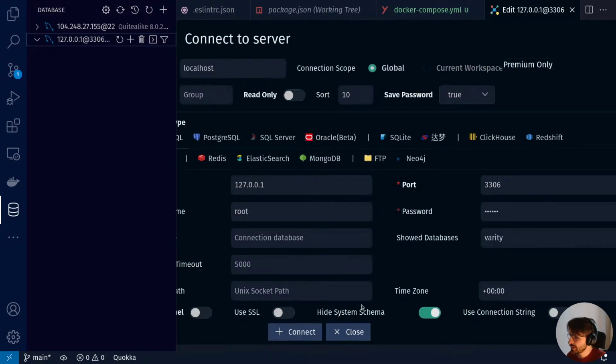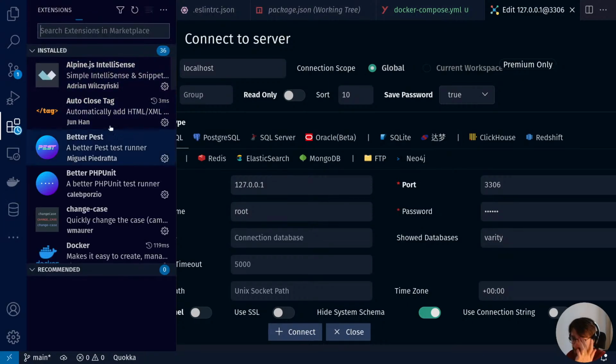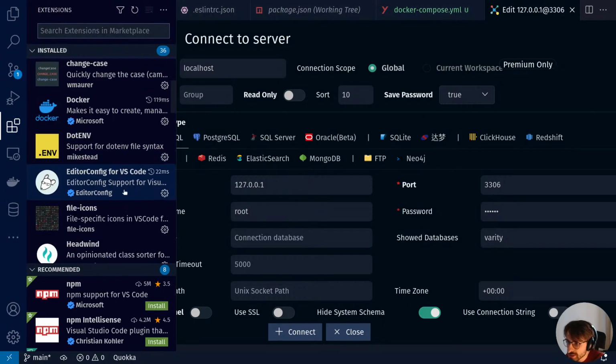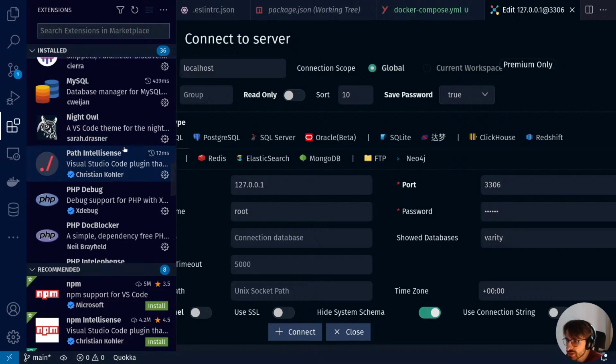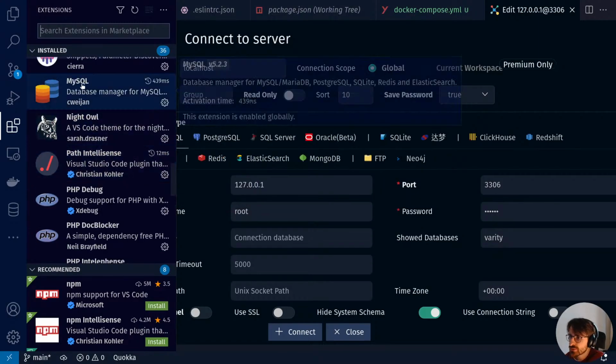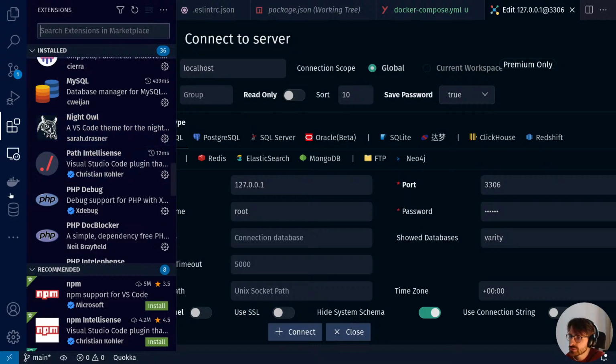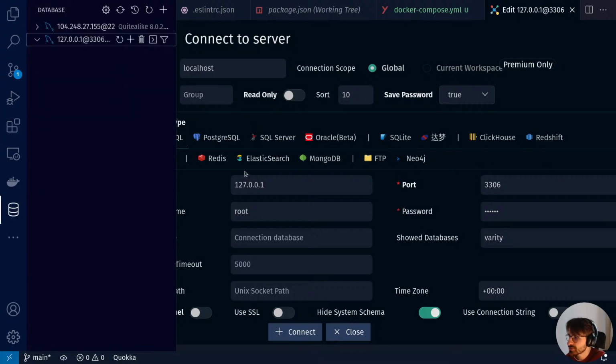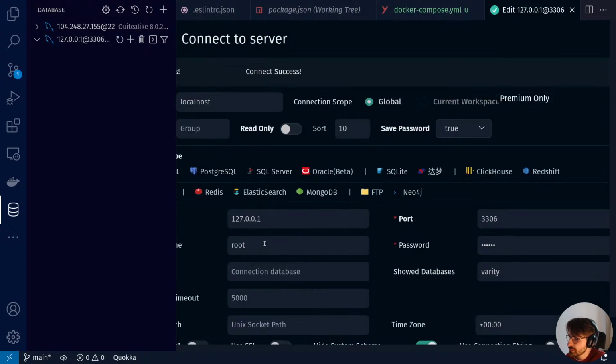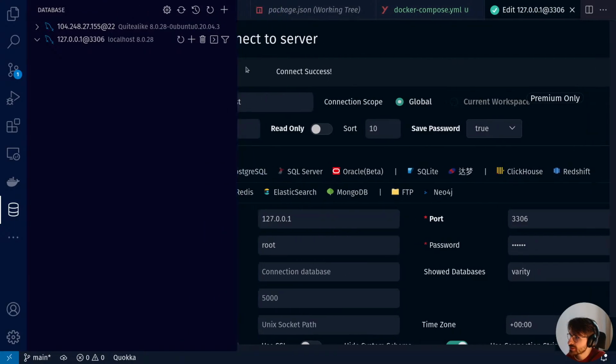connection. So for root, password secret, port 3306. This is just for anyone who has curiosity to know. This is an extension of VS Code and is called MySQL. So I have a way to connect to databases here, and I'm just connecting here. Let's see if this will work. So it's connected successfully here. So yay, there we go.